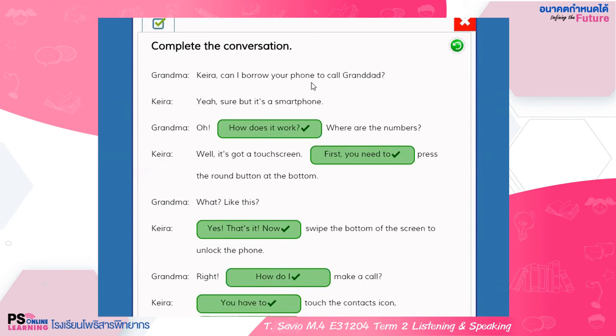Kira, can I borrow your phone to call Grandad? Yeah, sure, but it's a smartphone. Oh, how does it work? Where are the numbers? Well, it's got a touch screen. First, you need to press the round button at the bottom. What? Like this? Yes, that's it. Now swipe the bottom of the screen to unlock the phone.